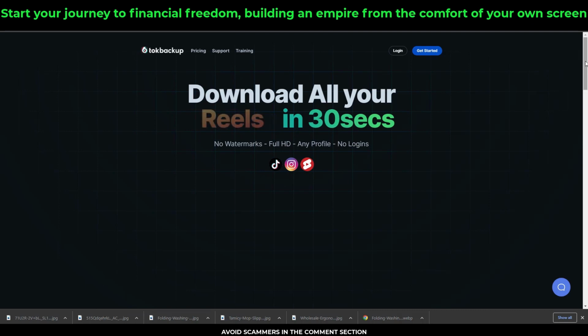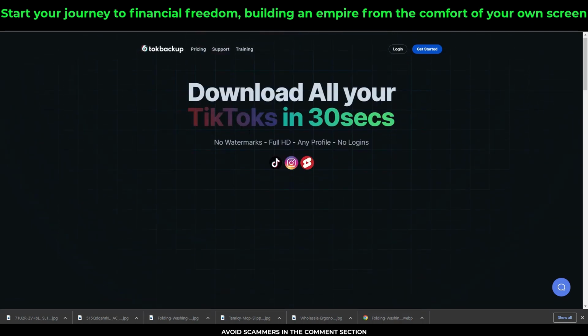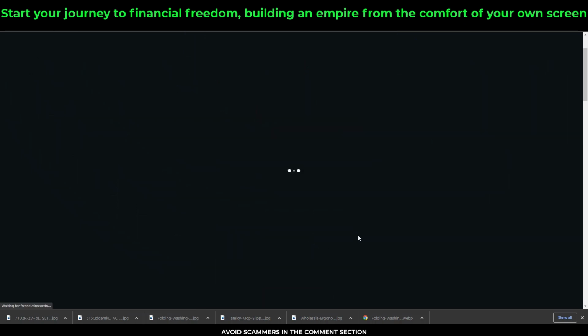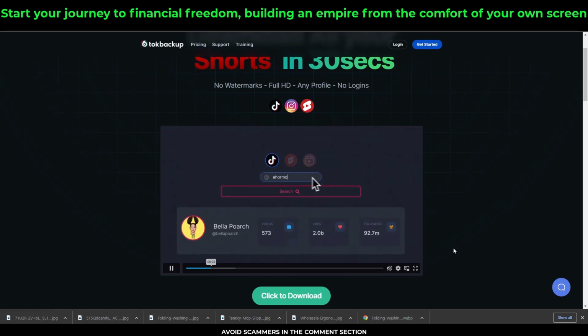Okay, so once you are able to get this, you can get it in bulk without watermark, full HD, and stuff like that. So I'm going to scroll down. Let me refresh this page, and I'm going to show you what they are doing on their platform. Okay, so as you can see right here, all you have to do is put in the username of the profile.